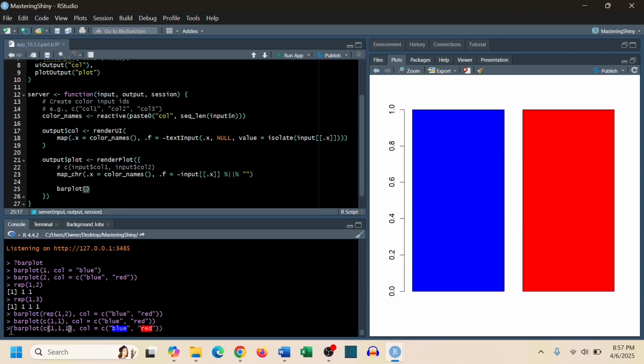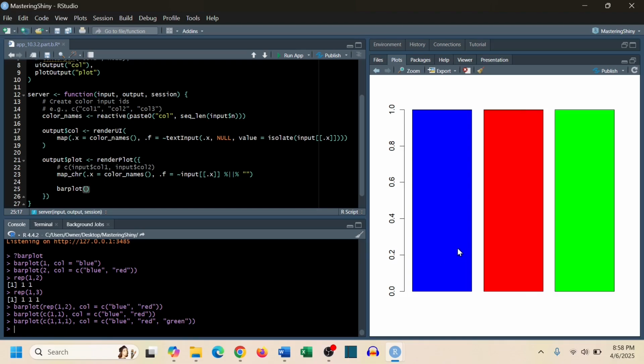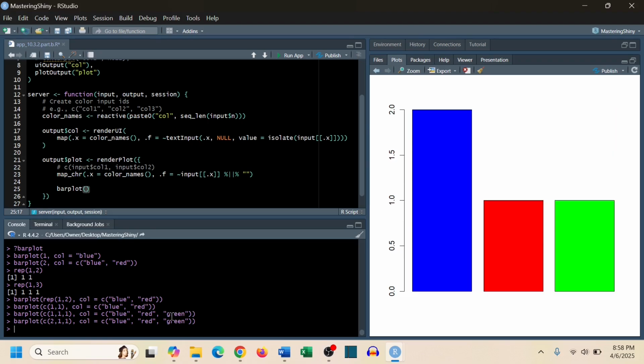So that is the height. So 1 is the height, but then there are 3 ones. So 3 bars of height 1. So that's basically what it means. Because there are 3 ones, if we were to add one more color, green, then yeah, there you go. Okay. We can change the height as well because the first argument is height. Can we do different heights like that? There you go. So that's how bar plot works.